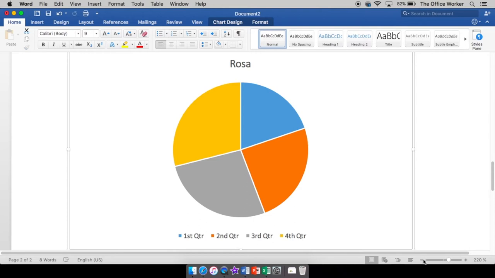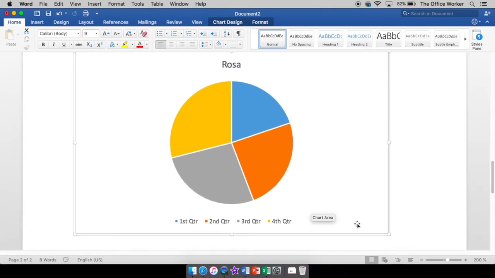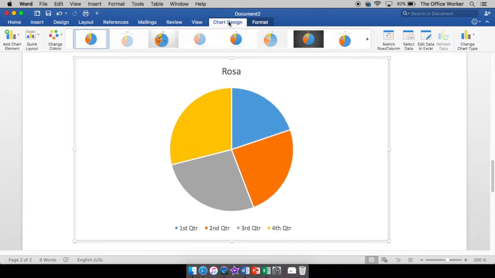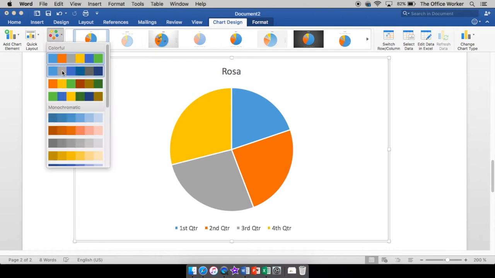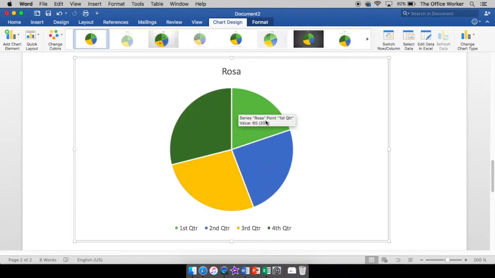So once again, I'll zoom out a little so you can see it better. Come up to your chart design. You can change Rosa's colors. This is something I didn't show you before, but it will change it for you. But if you don't like the colors that they pick for you, you can change it to what colors you want. All you do is click once on your chart.